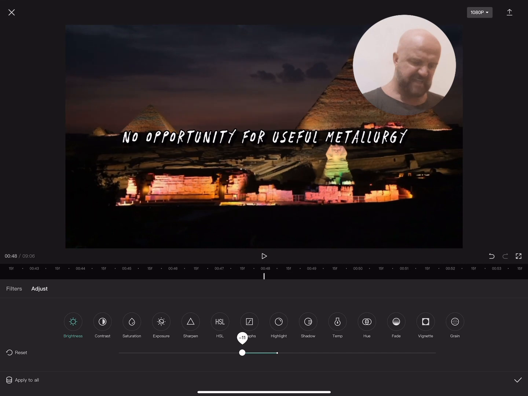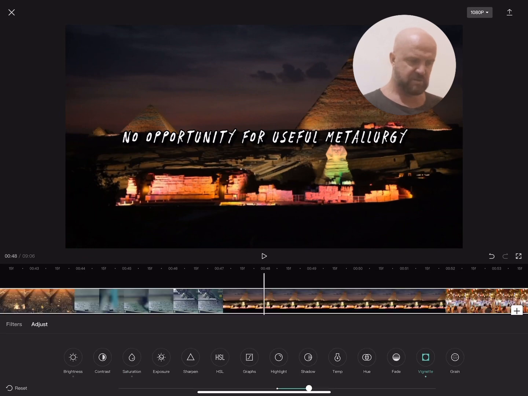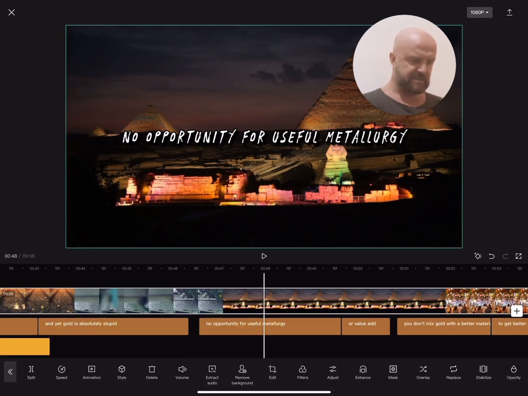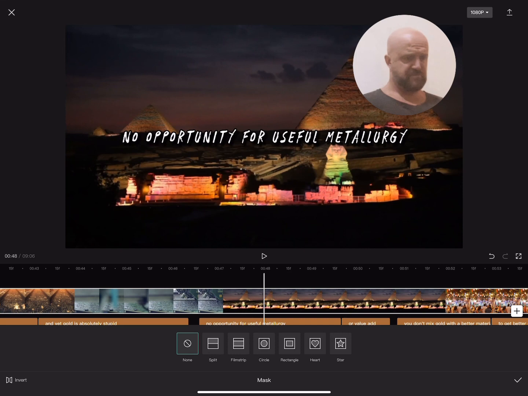I like to add a bit of saturation. It's a bit more colorful. And I add a little bit of a vignette. And there's this other cool thing you can do, mask. So you press mask and then you can give it this filmic look. So you add black lines at the top and the bottom. Very cool.